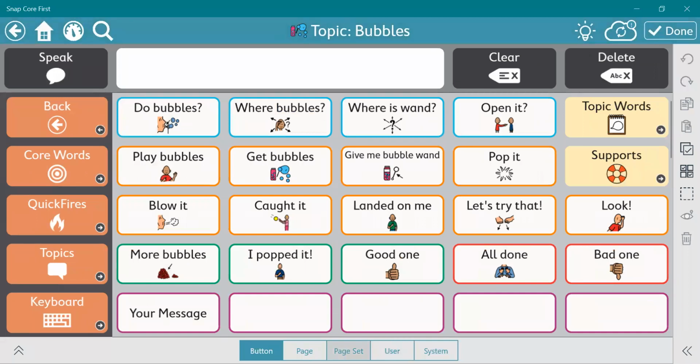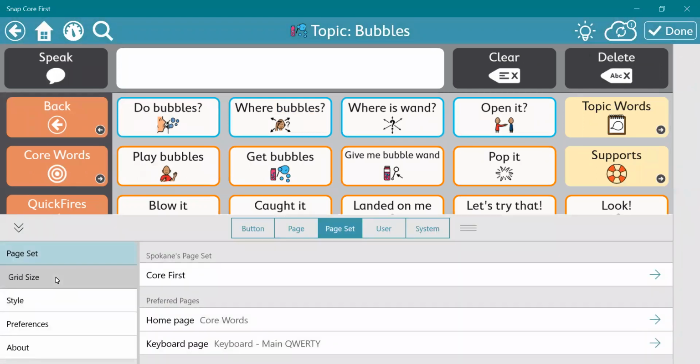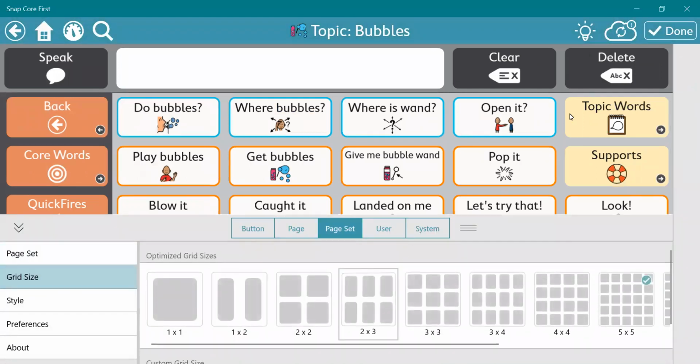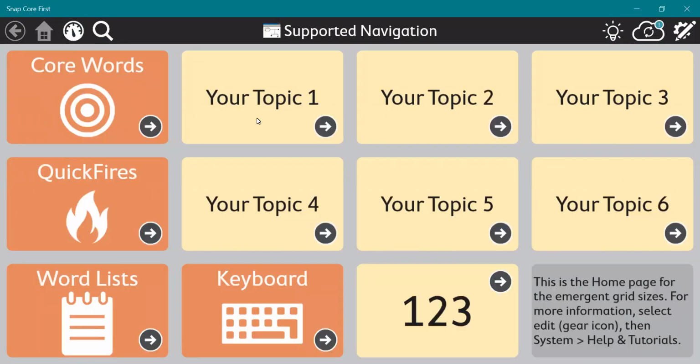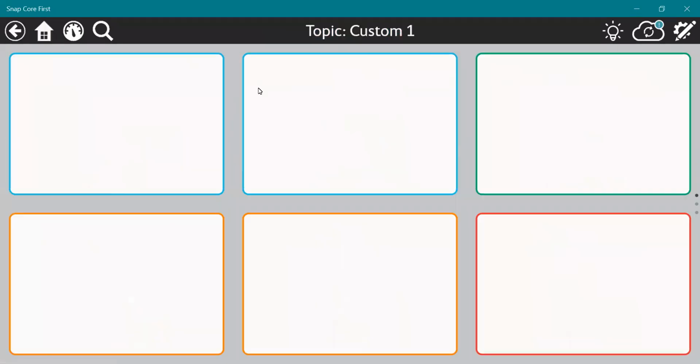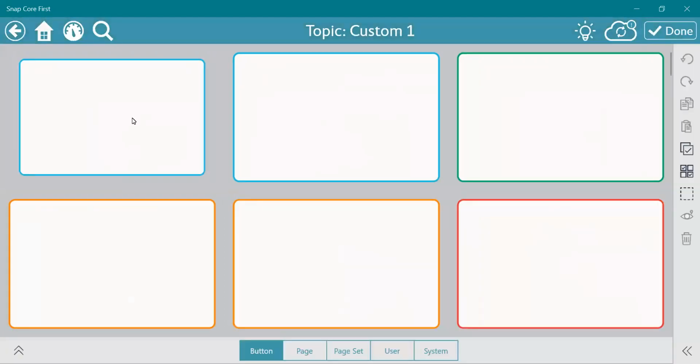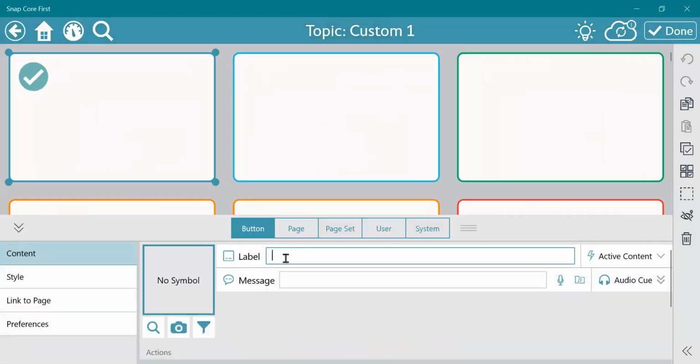If I'm in a lower grid size, like a 2x3, for example, and I don't have access to all these behavior supports, I can also create a behavior support from scratch. So if I want these to be different behavior supports, I can go into edit mode, click on this, and say I want this to be a visual timer.